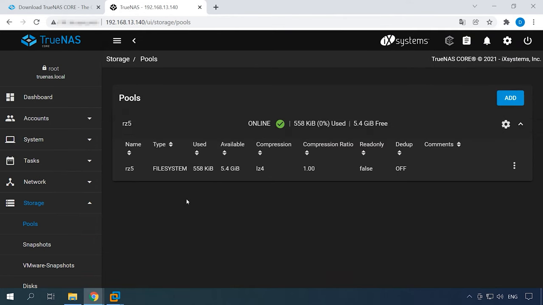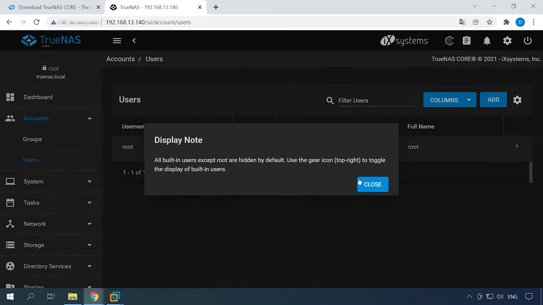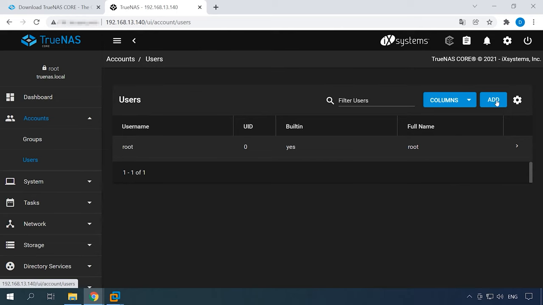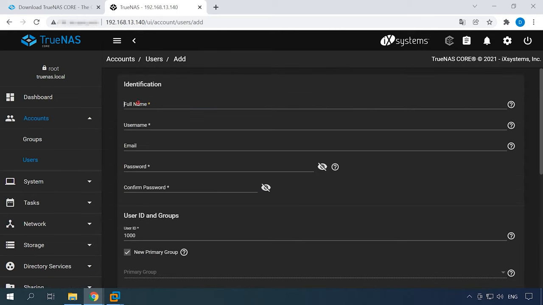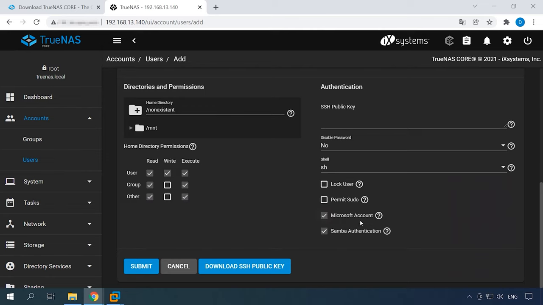Now, let's add a user. Click on the Accounts tab, Users, Add. Give the username, password, and type the password again to confirm it. Check the box for Microsoft account and click Submit.